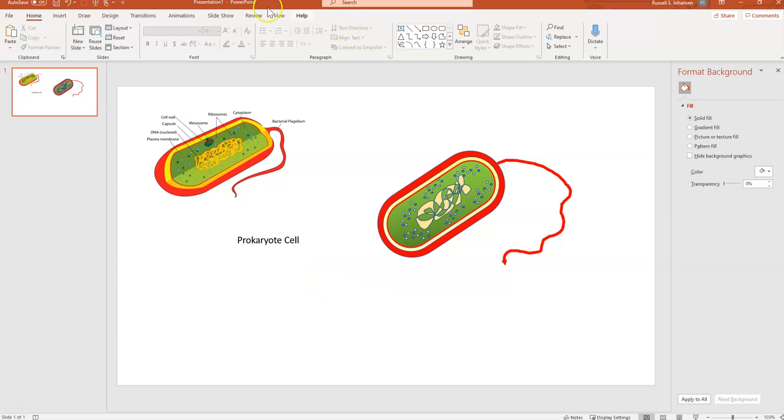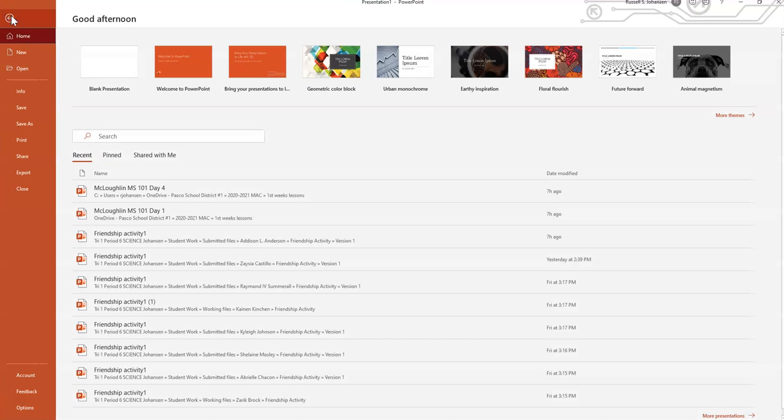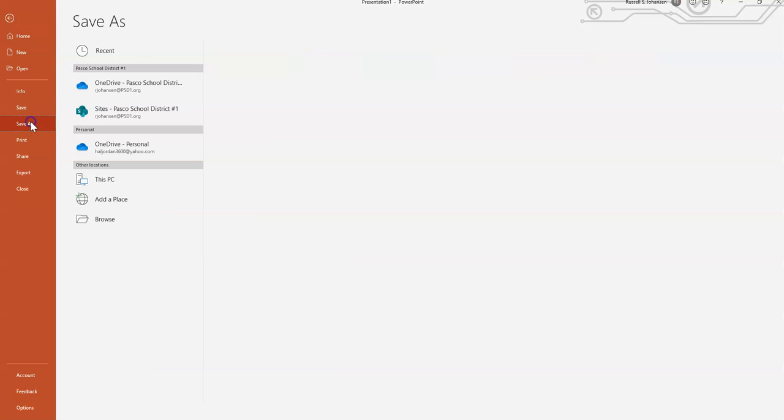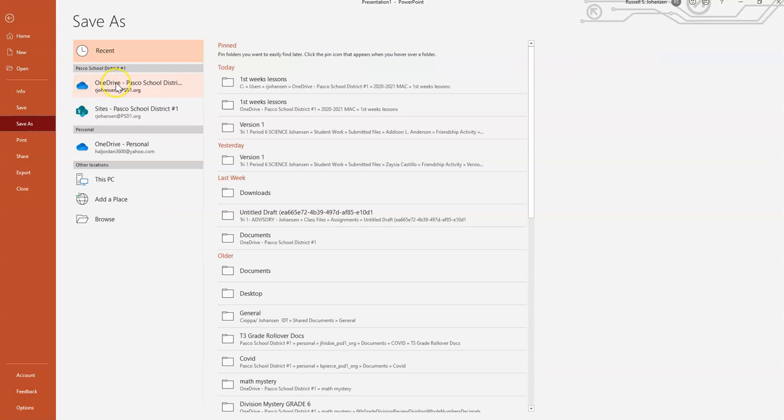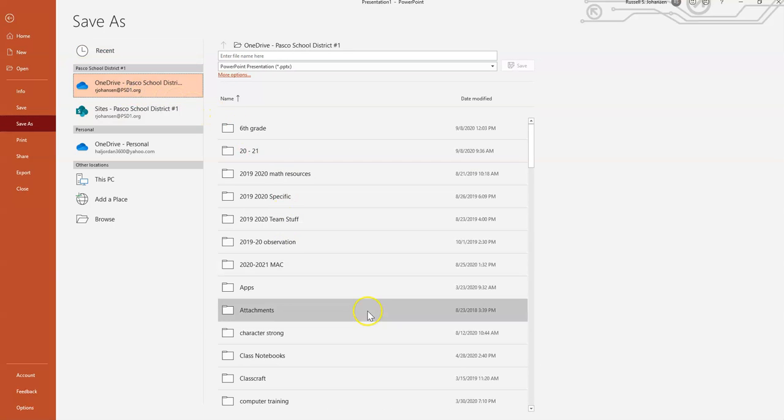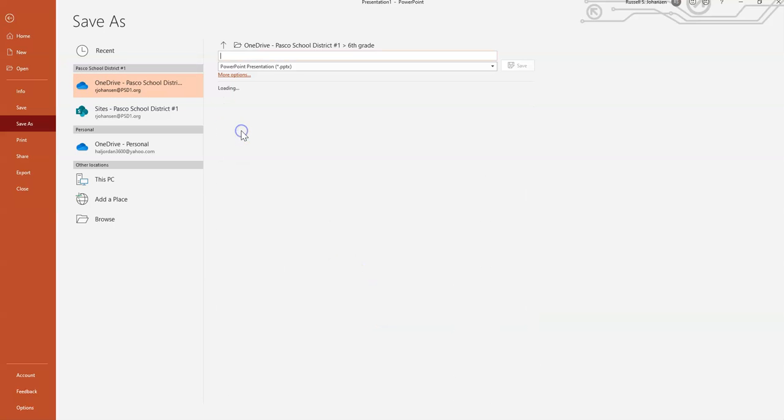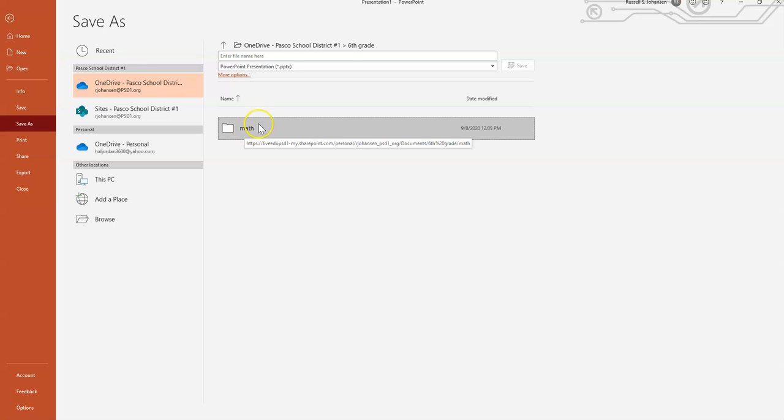Save it. If you don't know how to save, it's File, Save As. You want to put it in your OneDrive. Put it in your Science folder. So here's my 6th grade one. I only have a math folder right now, but you'd put it in your Science folder. Double click on it. Give it a name. Call it something like ProCell. And hit save. That's all there is to it.